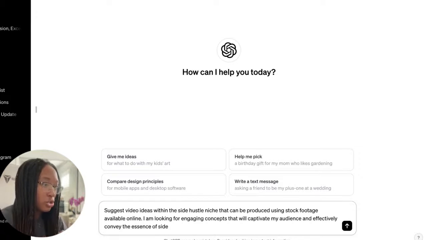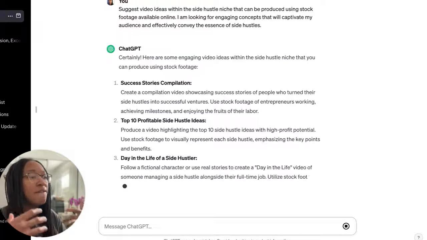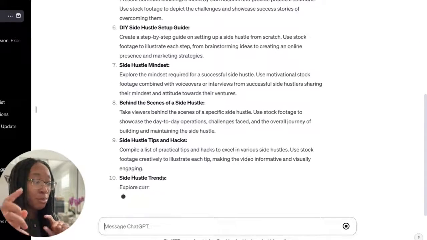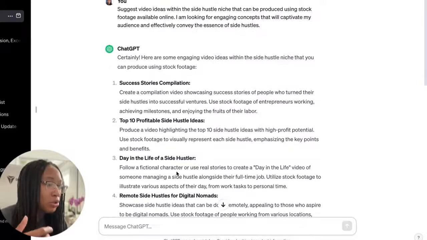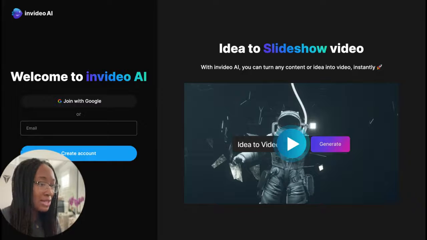So I'm going to go ahead and just put that in ChatGPT directly, and ChatGPT is free for whoever hasn't used it before. And all you're going to do now is click enter. At this point, it's going to give me video ideas that I can produce with stock footage. And having stock footage is important because that's what goes into making a faceless channel. So it gives me 10 ideas, and you can look through and see which ideas you like. Now, I like idea number 4, which talks about remote side hustles for people who want to be remote, because obviously remote is a big thing right now. So that's the idea I'm going to go with.